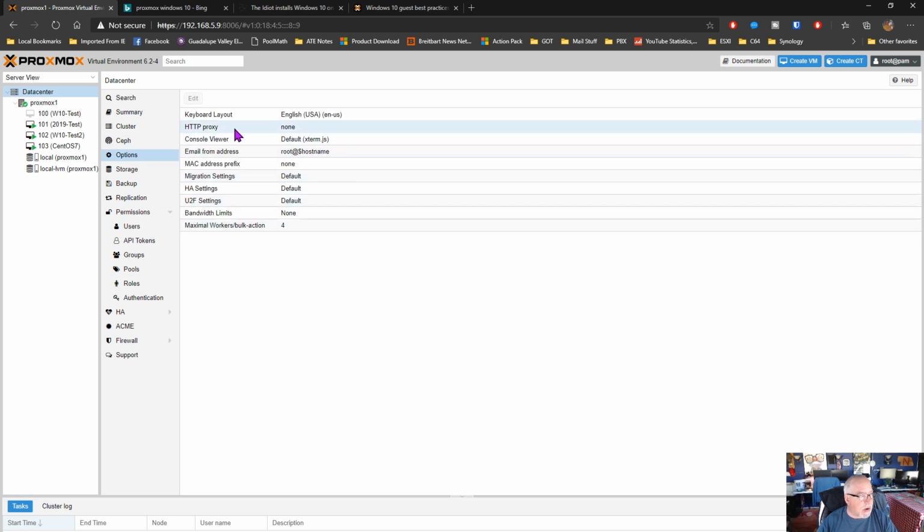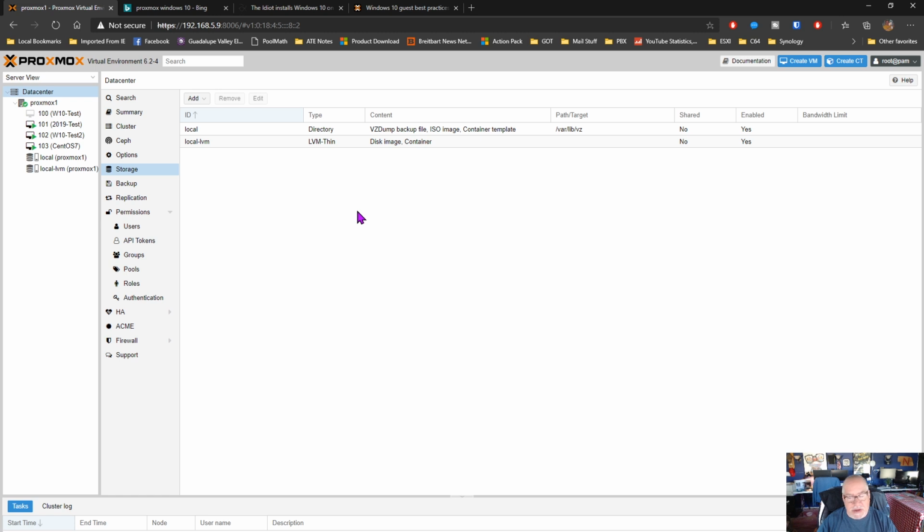You can change some of your options like your keyboard layout, your console view, your email address, your MAC prefix, etc. Storage. These were created automatically for me when I installed Proxmox, and one of them is designed to be for your backup files, your ISO images, and your container templates. It creates it for you automatically, and it created a local LVM for the disk images for the virtual machine, so just be aware of that. And it's at this point here under the data center view that you could actually add additional storage, which we're going to do here in a minute.